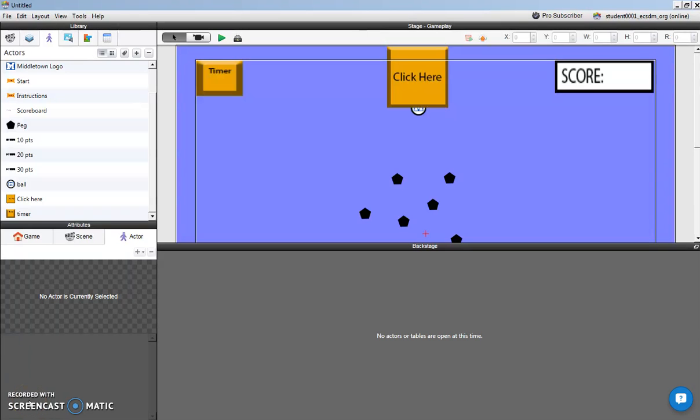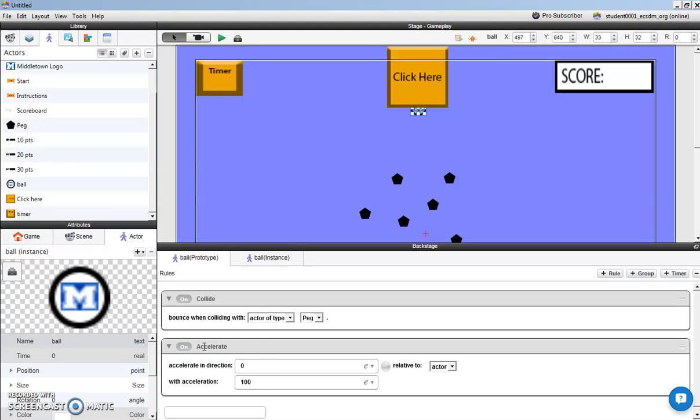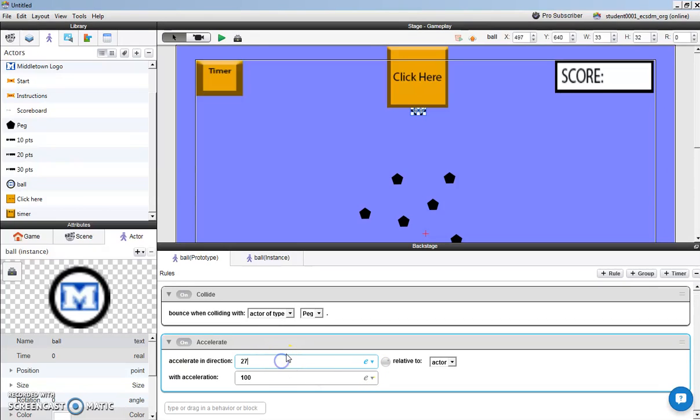So what I'm going to do now is get this ball to get some velocity. So I'm going to click on my ball, make sure I'm in my prototype, and type in acceleration. So I'm going to tell it to accelerate in the direction 270 with an acceleration of 100.